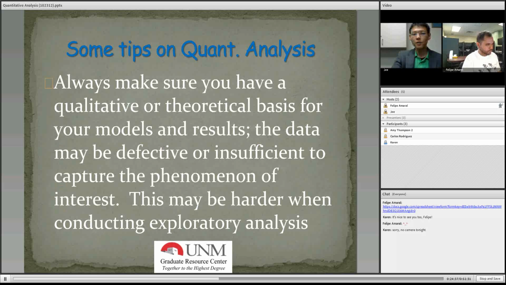Always make sure that you have some sort of qualitative basis or theoretical basis for your models or results, because the models are only going to spit out what you put into them. So if your assumptions are just garbage, then you're going to get garbage back. So garbage in, garbage out. So you want to have some sort of explanation for why you get the results that you do.